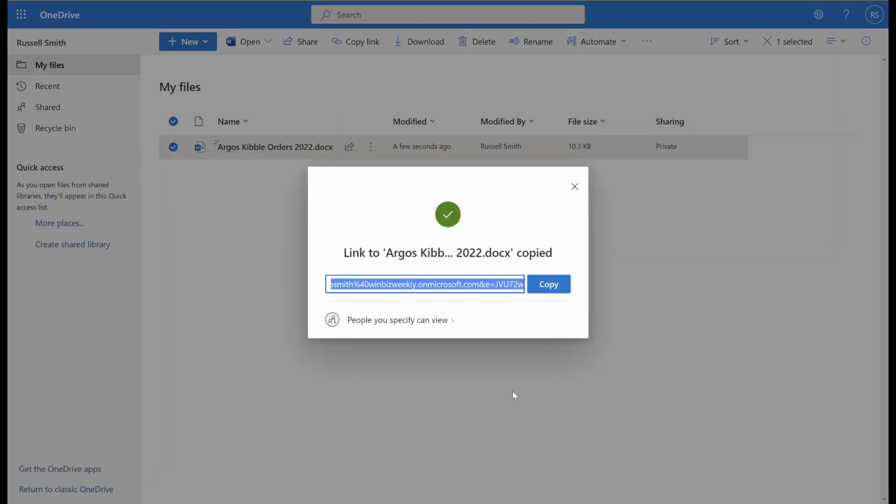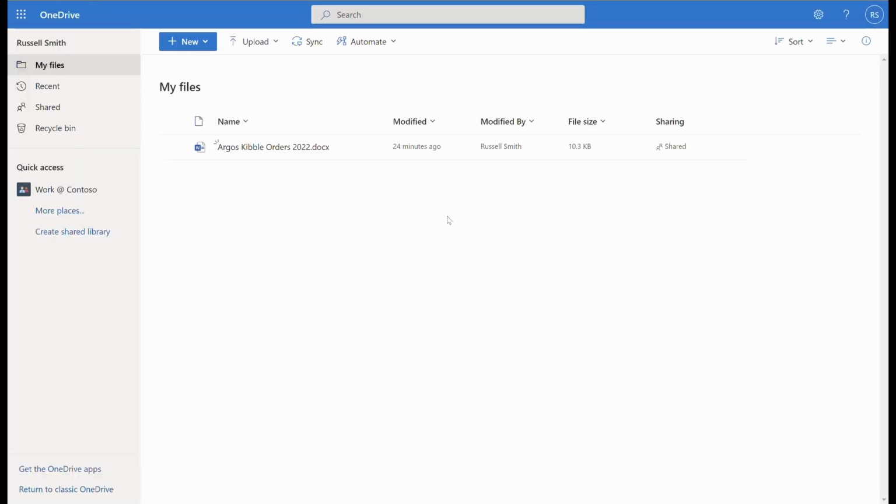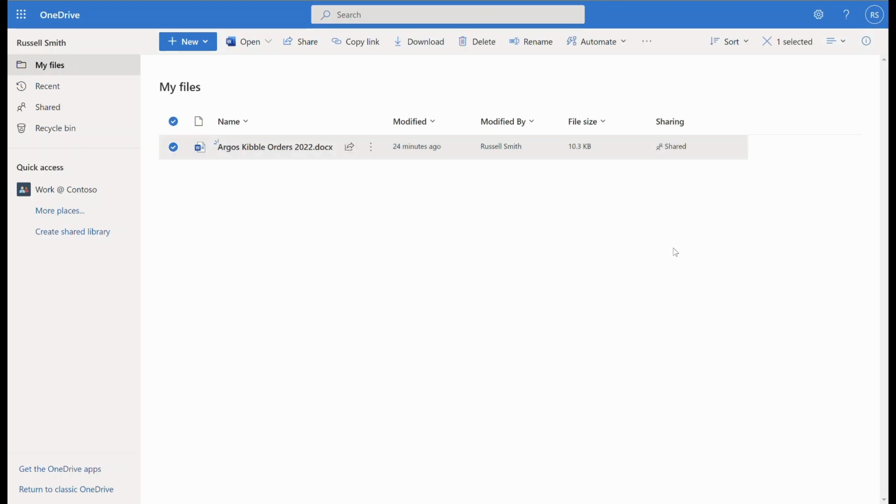creating a shareable link, and that has now been copied to my clipboard. So I can paste this into a Teams message or an email or a WhatsApp chat or wherever and however I want to share this specific link. If I close that and refresh the browser, you can see here under sharing, it's now flipped to shared.